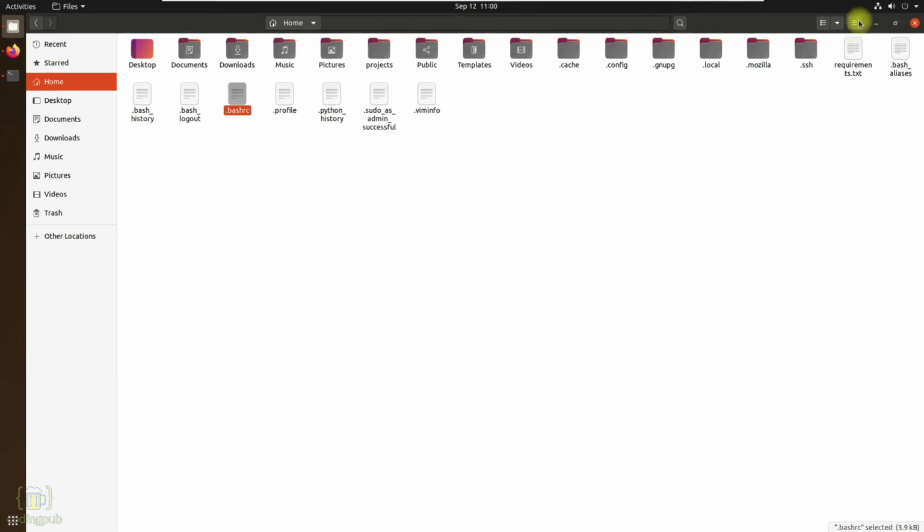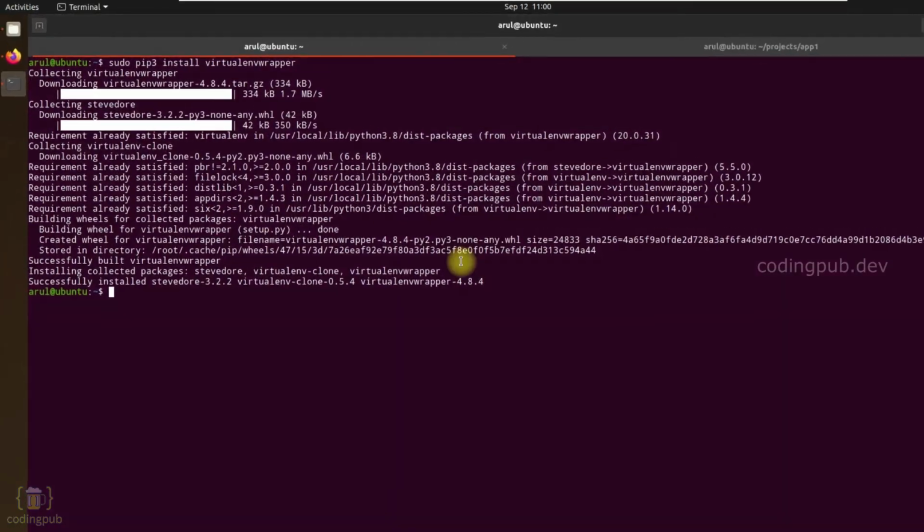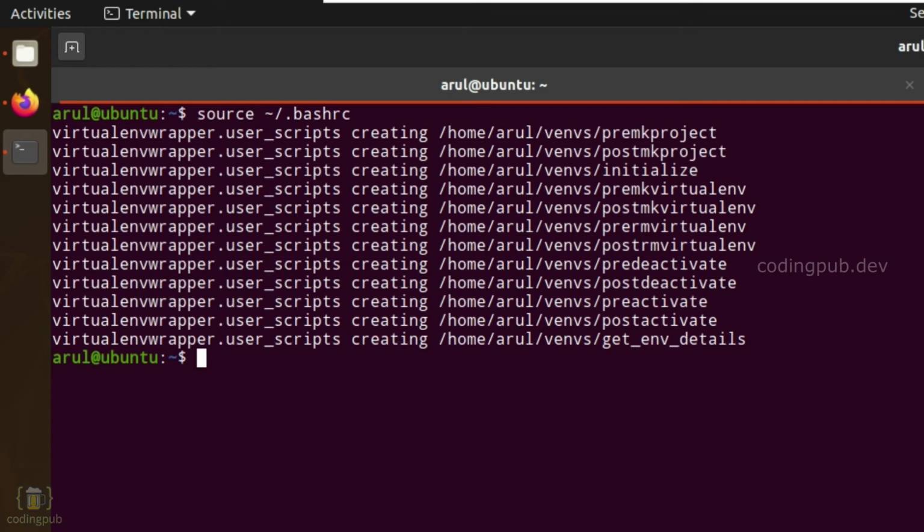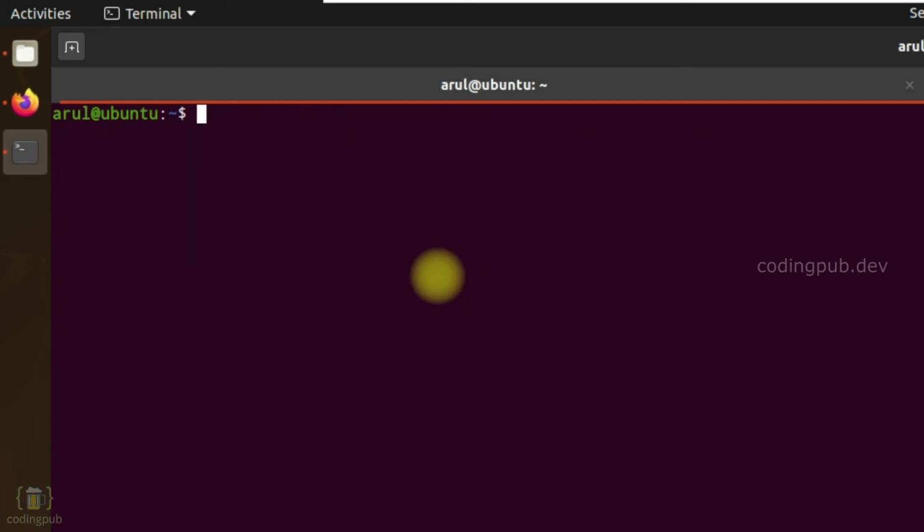And then you can undo the show hidden files step here. You can hide the hidden files. Then come to your terminal again and type the command source ~/.bashrc. This will activate all the commands related to virtualenvwrapper. Without doing this, you won't be able to use these commands. So since we have done that, let's see how to use virtualenvwrapper now.